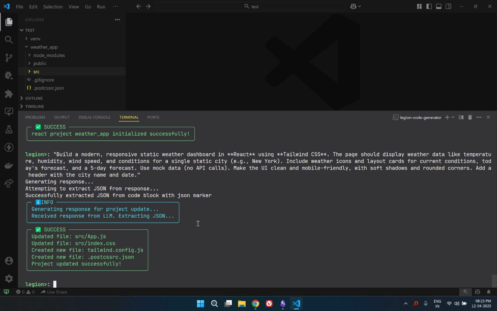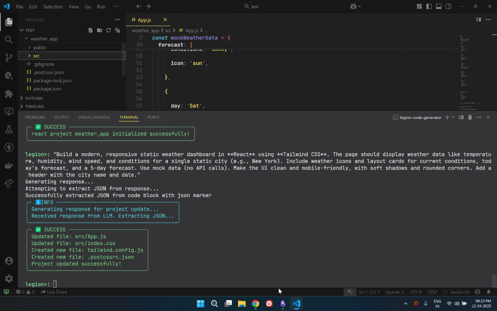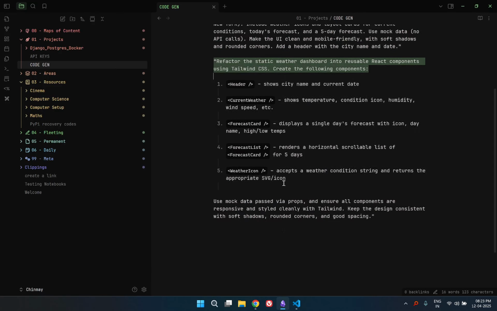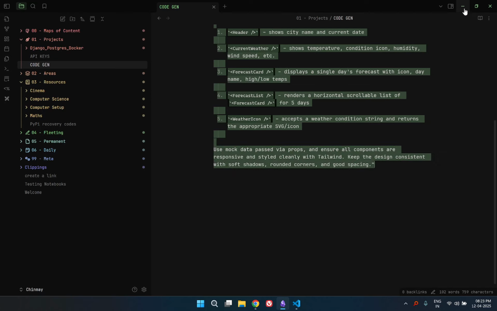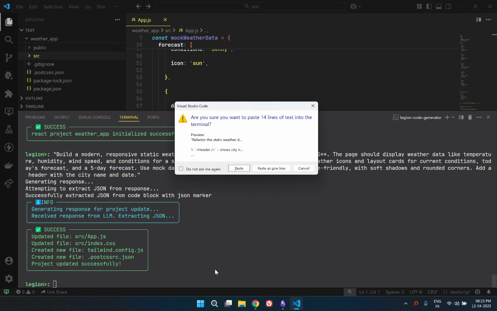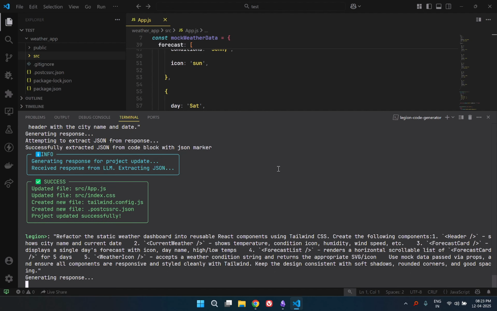Sometimes it does not give you a response. So let's check the files. I try to make some files maybe. Let's check app.js. Okay, it put in some static data. Now let's ask it to create components. Let's see if it can do this. Let's paste it as one line and see if it can generate.